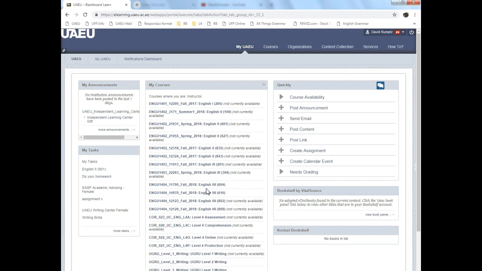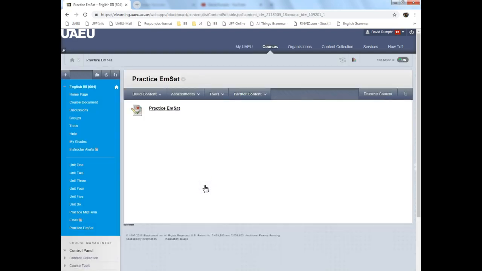The first steps for the students is that they'll go to elearning.uaeu.ac.ae, and then the students will select the course, and then they'll see the week that you have set. So today we're going to go into my English Level 4, Section 604. And you notice that the students will be brought right into a practice MSAT exam, which I made. Now, there's no navigation available up here for them, no breadcrumbs, because there's only one thing in there.